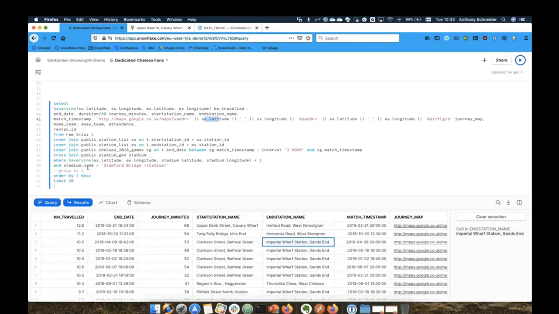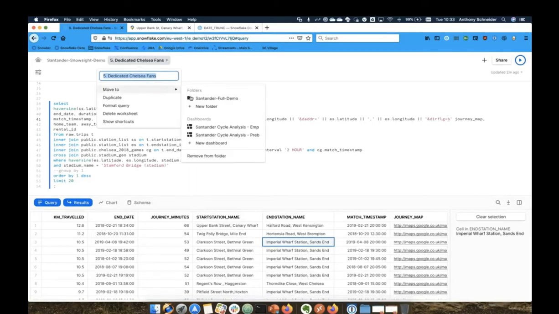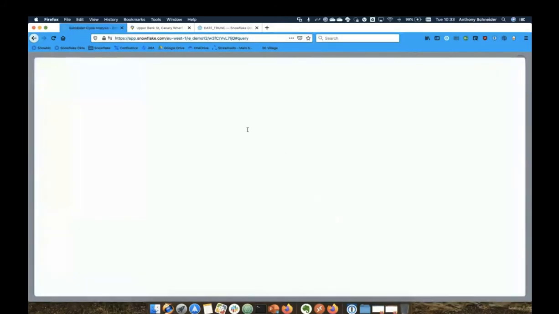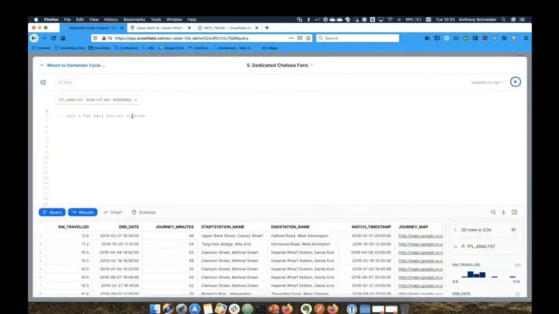So finally, we want to share some of this data into a dashboard to share with some of Boris's colleagues. So how do we do that? What we can do is move this query to that empty dashboard. This is one way to populate the dashboard. So I'm just going to click move to the empty dashboard, confirm the changes of that move. I'm just going to return to the dashboard.